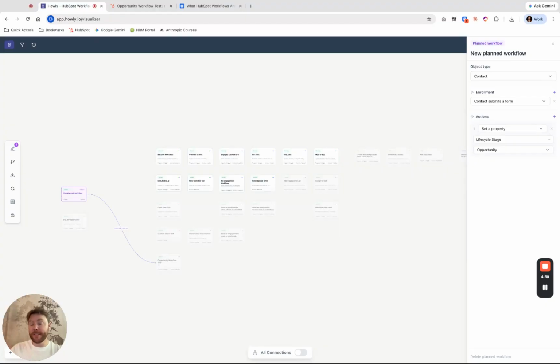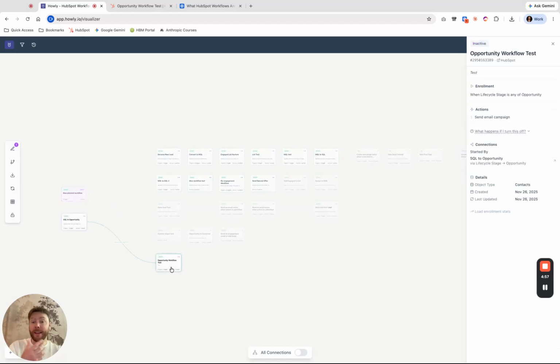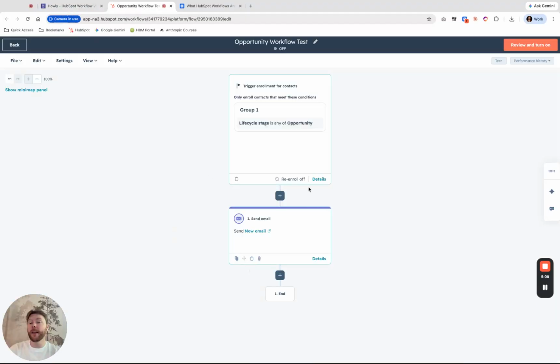What this means is that, okay, I can certainly do that. But the downstream impact of me doing this is that this will enroll into this workflow here called opportunity workflow test, where we'll send an email campaign. And so I can go back in HubSpot here and I can see, is this what I want to happen? Or will this cause any downstream impact that I wouldn't want to happen at all? And so this is an opportunity to review the workflow, turn it off as needed.